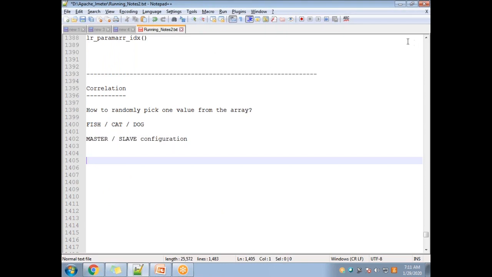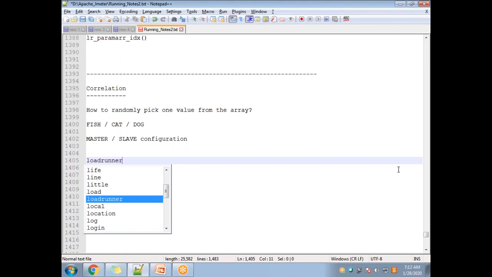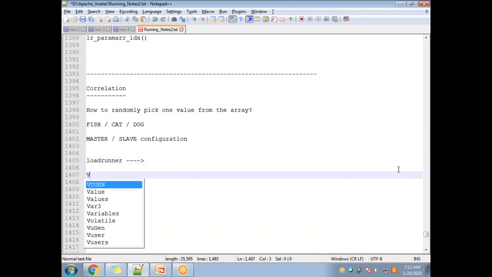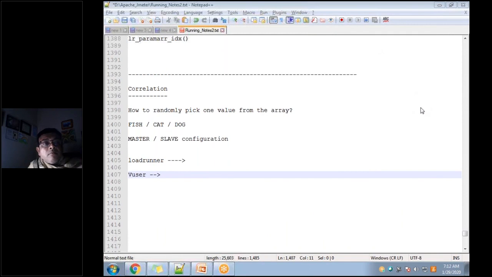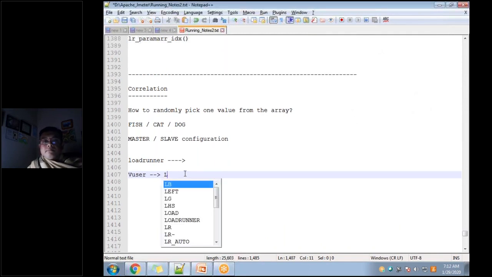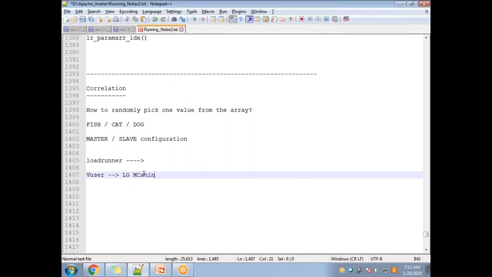Before I jump into it, I'll ask a quick question to you guys. When we were taking the LoadRunner sessions, in LoadRunner, where do the virtual users come from? Can one of you unmute or use your chat window? Where would your virtual users come from? From the LG machines. Okay, from the LG machine.